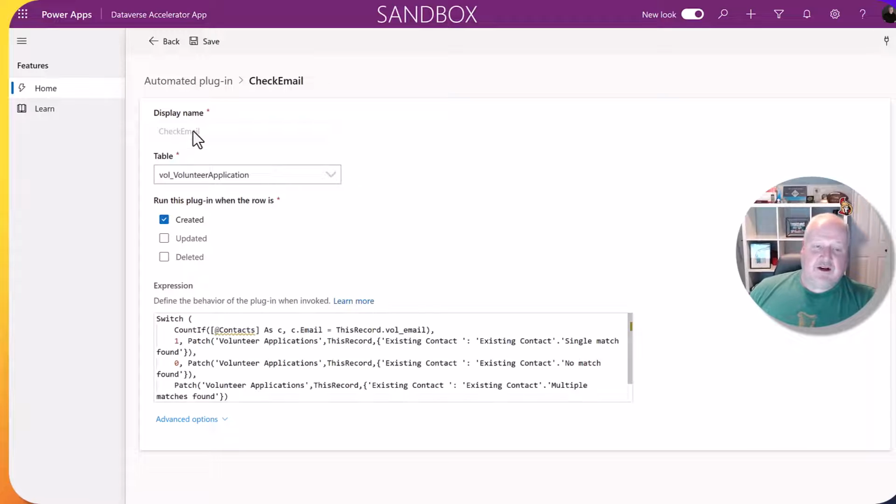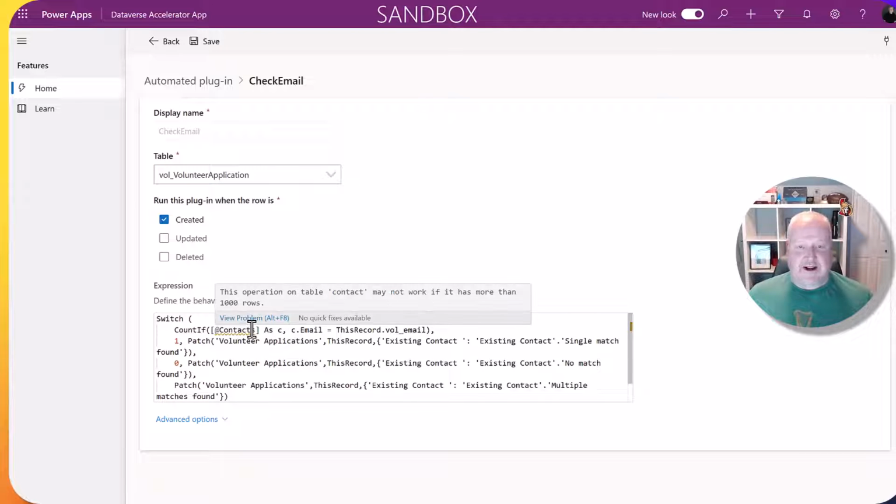And the first thing you're going to do is give it a display name. This is something so you know what it actually does. And then we want to choose the table. Now the table is where the action will happen, and those actions can be created, updated, or deleted. These are things that are going to trigger the particular process. In this case, I'm going to choose created. I've chosen my table vol_volunteer application. We can pick that from the drop down. And then here is where I'm going to put in our Power Fx expression.